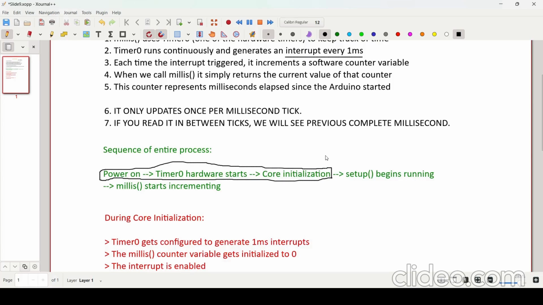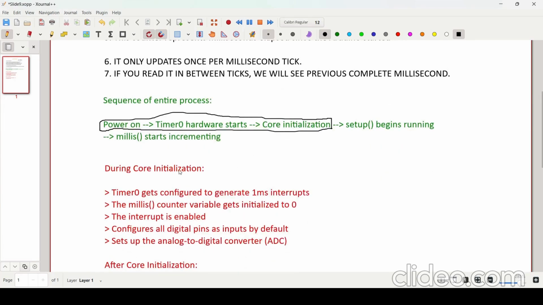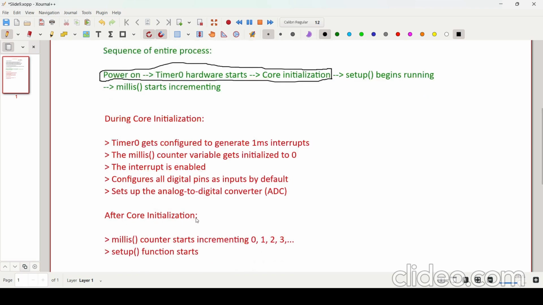And we are not aware of that because Arduino automatically initializes these steps, okay? Then after these steps, the setup function begins running. That means the normal execution of our program starts running. And after that, millis starts incrementing from 0, right? Now let us discuss what happens during the core initialization and after the core initialization.